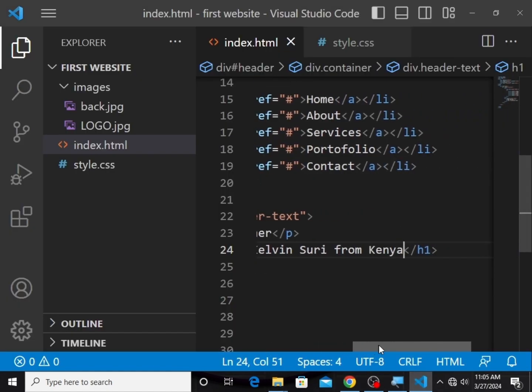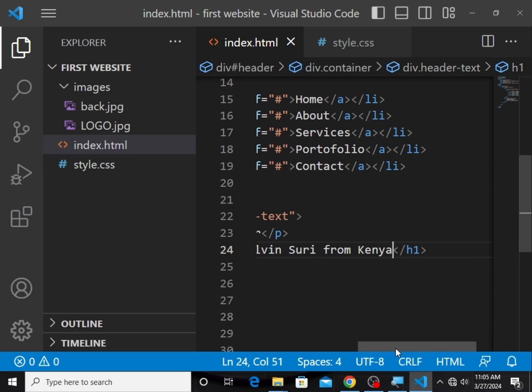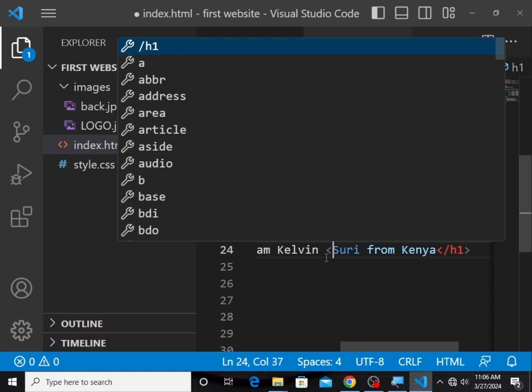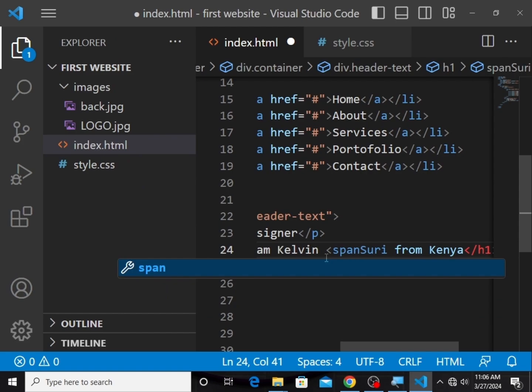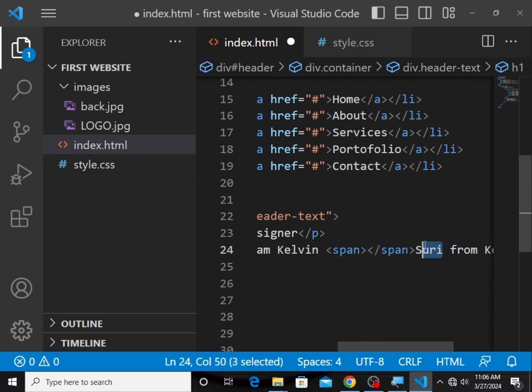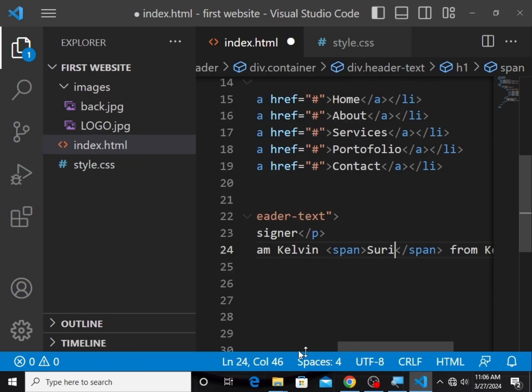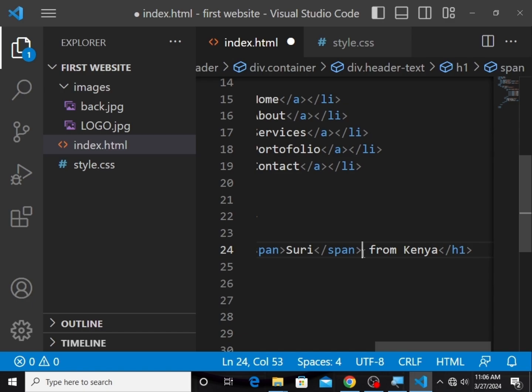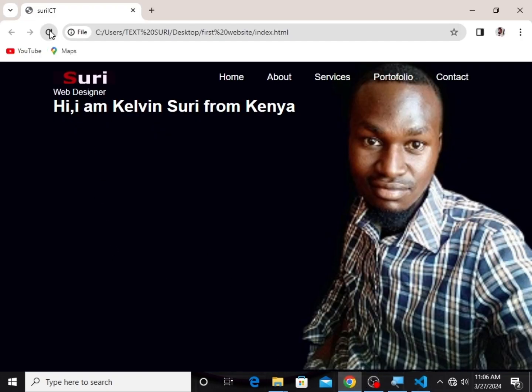I'll have to introduce some style CSS to my header text. Let me introduce span because I'll have to give Suri a different color, so I have to introduce span like that. Then I have to break this sentence. So from will begin below it. So I'll use the tag called br. Now let me refresh. Boom, it is here. Now it looks a bit better than before.